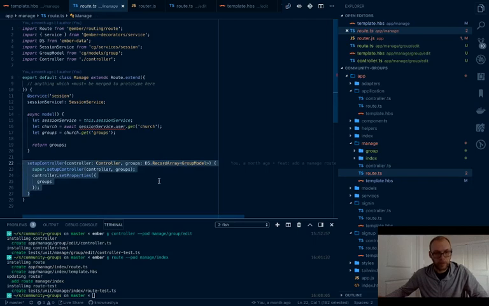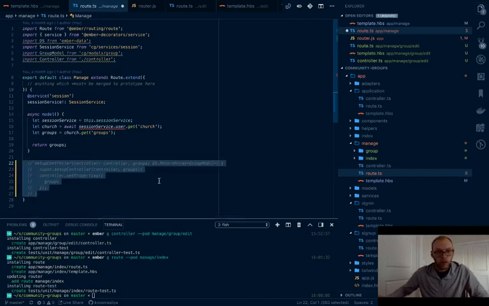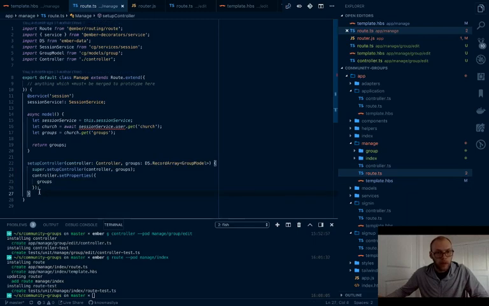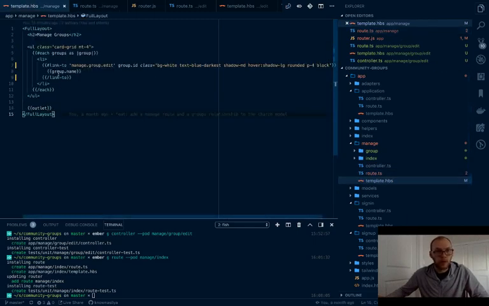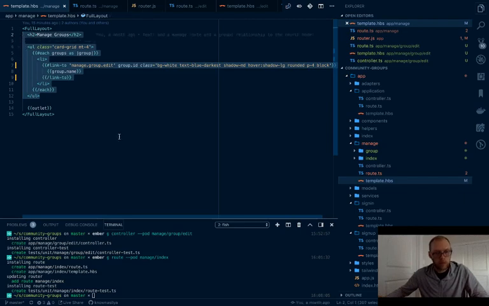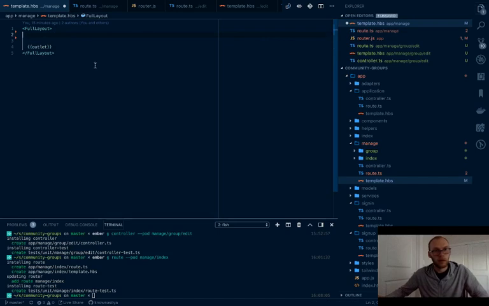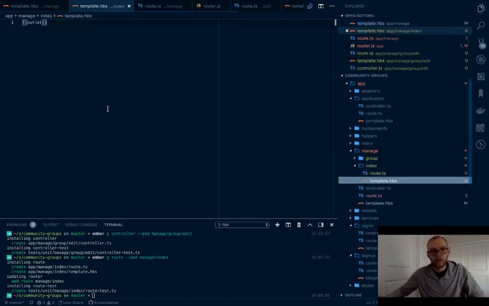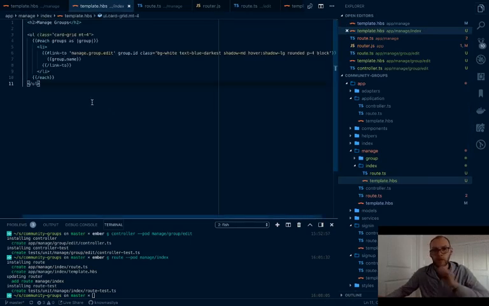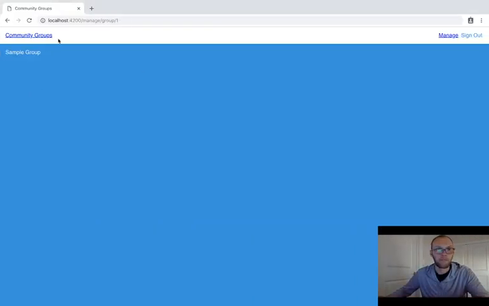Let's comment this out. Actually, let me undo that. We'll just move everything from here. Call this. We'll move that to the index, and then we'll see what happens if anything breaks or if it doesn't work, and then we can debug it from there. So let's do that. Let's go back. Okay, it looks like we go to manage. There's nothing there. That's to be expected.